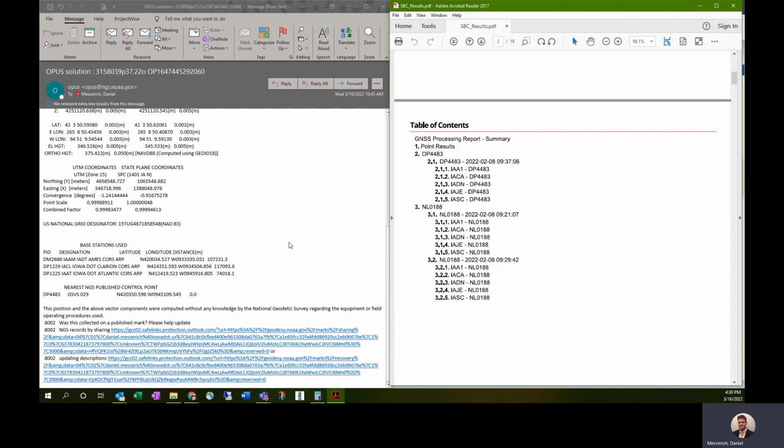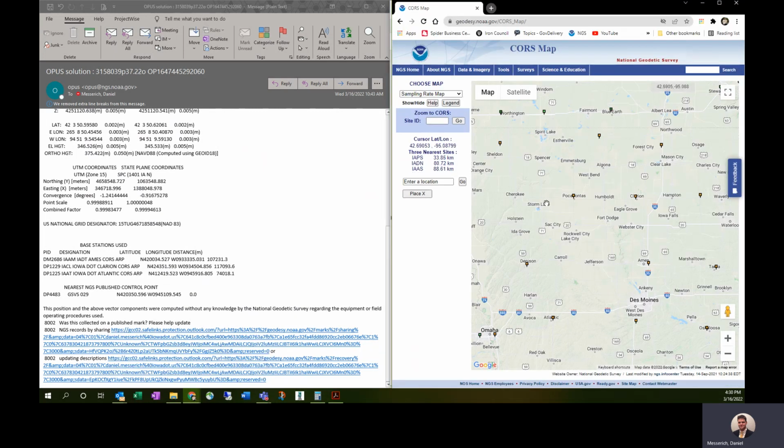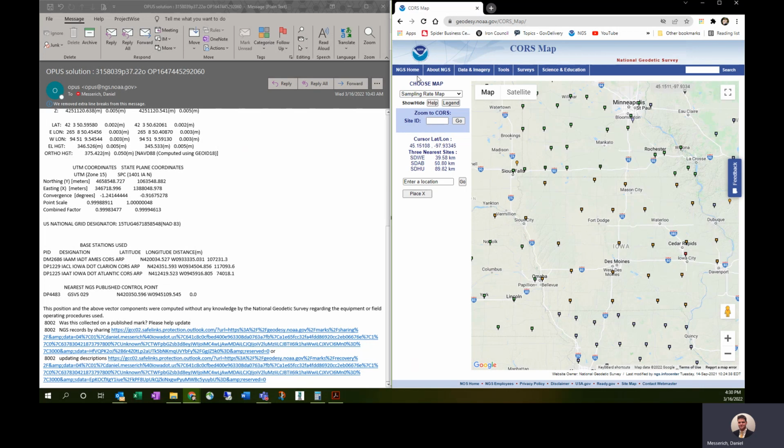Scrolling down on the OPUS email, you'll see that there's only 3 NCN reference stations that were used in this computation. So this is where I was talking about. If you wanted to add a few more, you can. So let's take a look at the NCN map. So here's the NCN map here. You can get that through the NGS homepage as well.